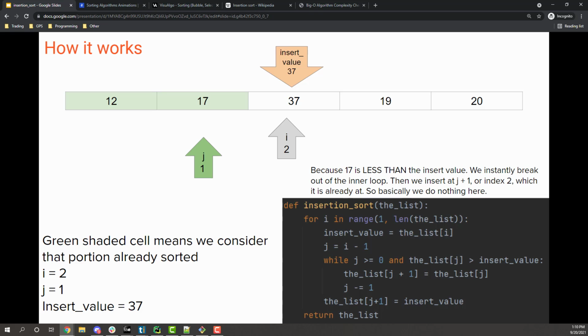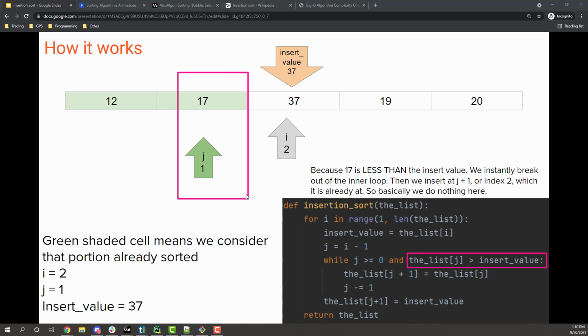All right, now in this inner loop, we get to a situation right here, right? The list J, which is 17, is less than the insert value. So this condition right here is false, right? The list J is not greater than the insert value. So in this case, we're going to instantly break out of this while loop.